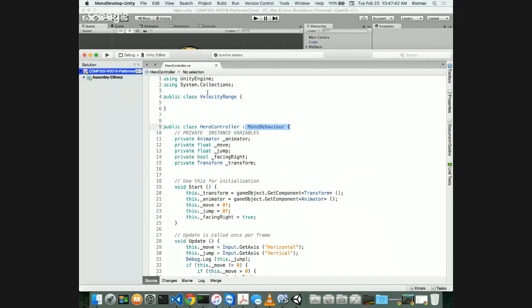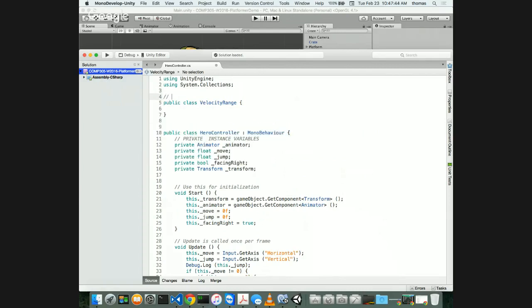All right, so let's mark this as a utility class. So let's say velocity range utility class, which is what it is, right? Just adding some comments. This utility class, the way I have it written right now, isn't available to my entire code base. I want to make it available. We're going to do that in a second. First, let's just code the class.